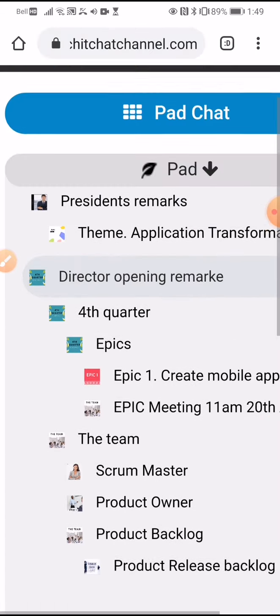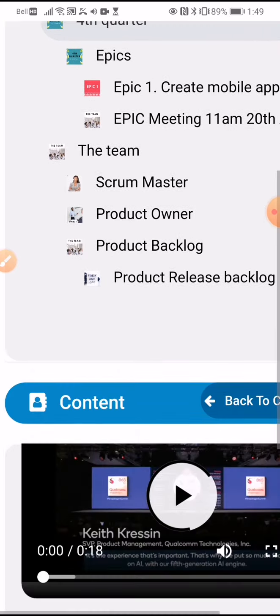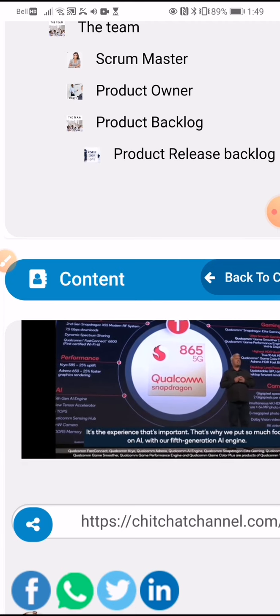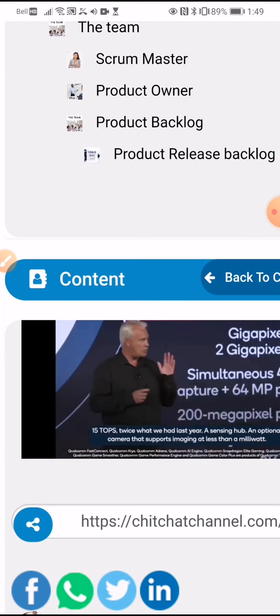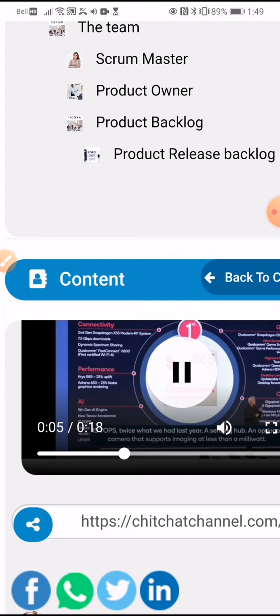And you see, you begin to fourth quarter. What are we doing fourth quarter? With our 5th generation AI engine, 15 tops, twice what we had last year.